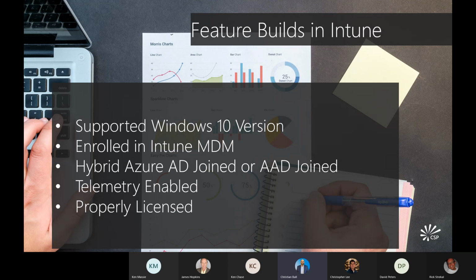But in order to do feature builds within Intune, you need to have a supported Windows 10 version. So if you are on a version that is not supported, then you have to move to a supported version before you can continue down that path. The device has to be enrolled in Intune, and it's got to be either joined to Azure AD or hybrid Azure AD joined. You also have to have telemetry enabled. That is part of desktop analytics. So if you're leveraging desktop analytics today, telemetry is probably already enabled. And you just have to make sure that you're properly licensed from a Windows OS perspective.